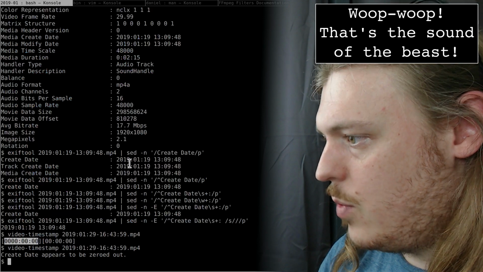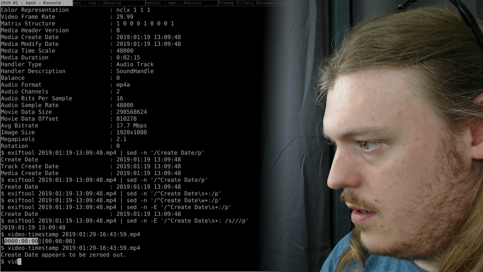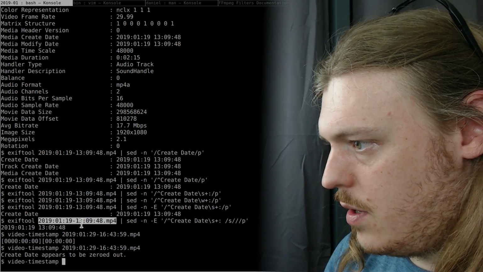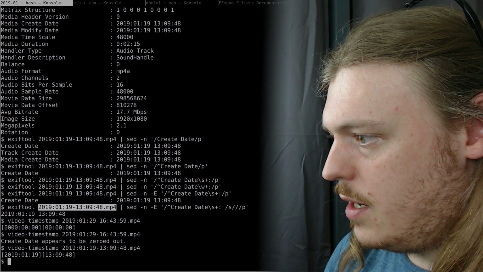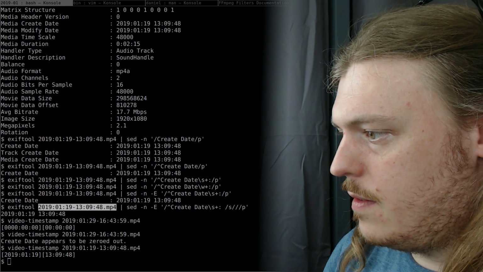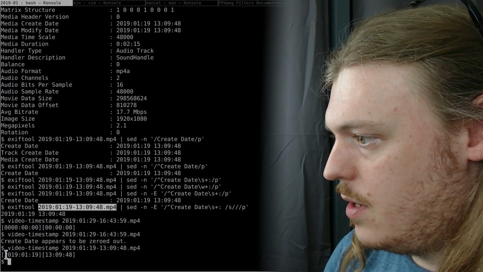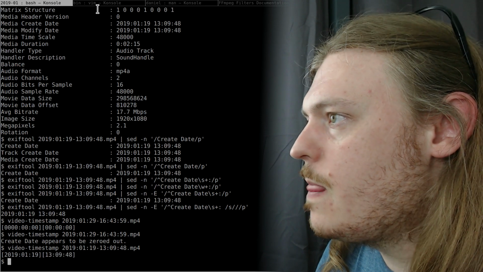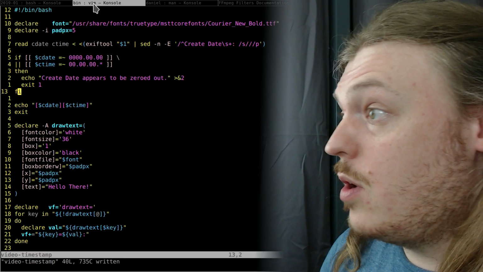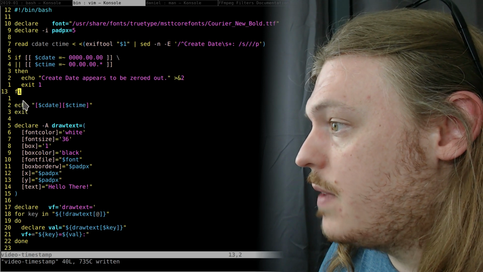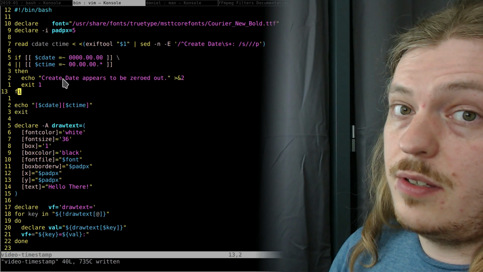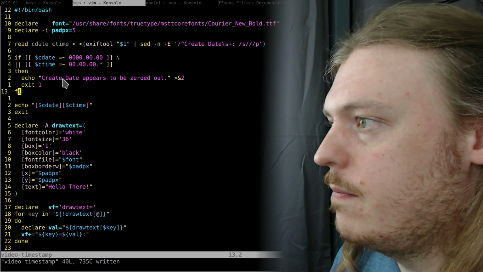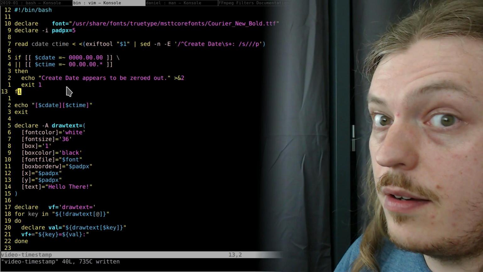But if we try it with a different file, so let's try it with the one that does have a good create date. There you go. Come back, mouse. There's my date and there's my time. So that's good. That works. We can get those into variables, and we've checked to see that none of them are zero, because I don't want to waste time encoding things that are useless to me.